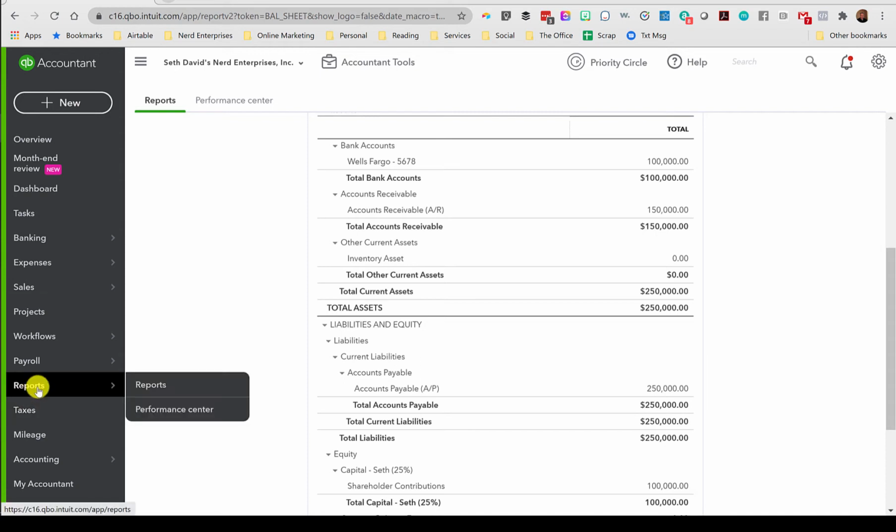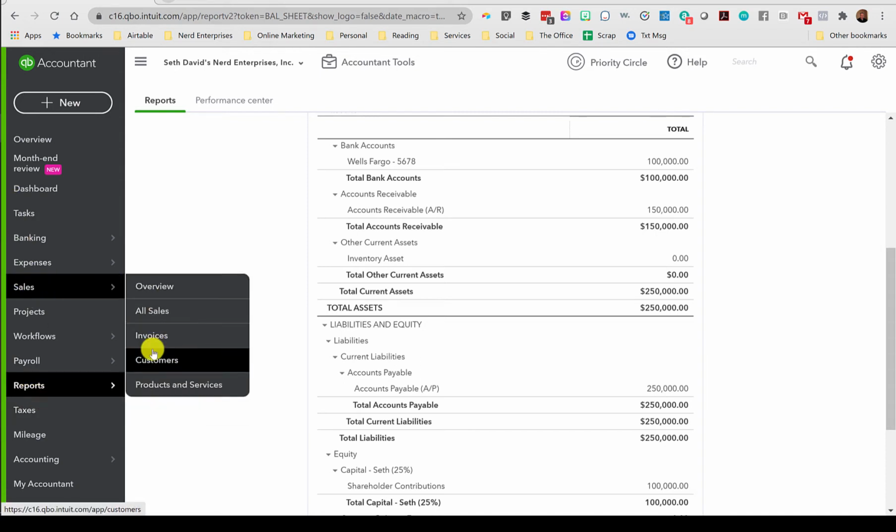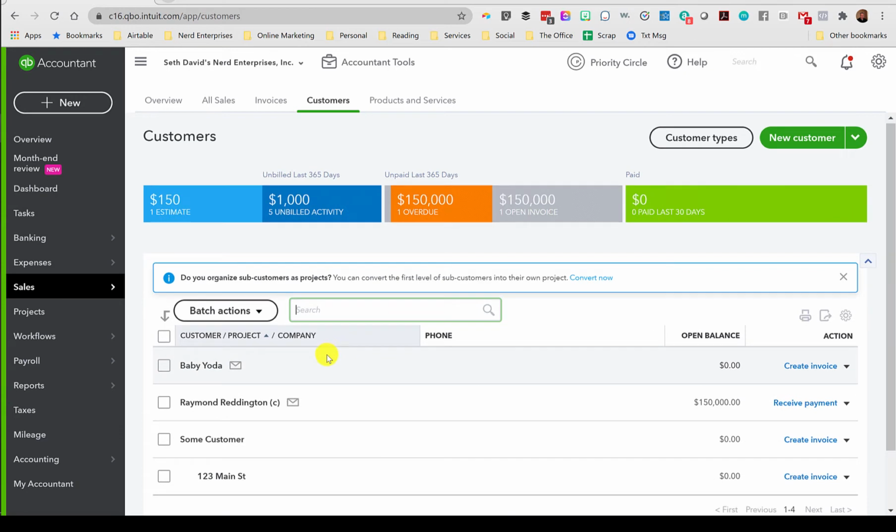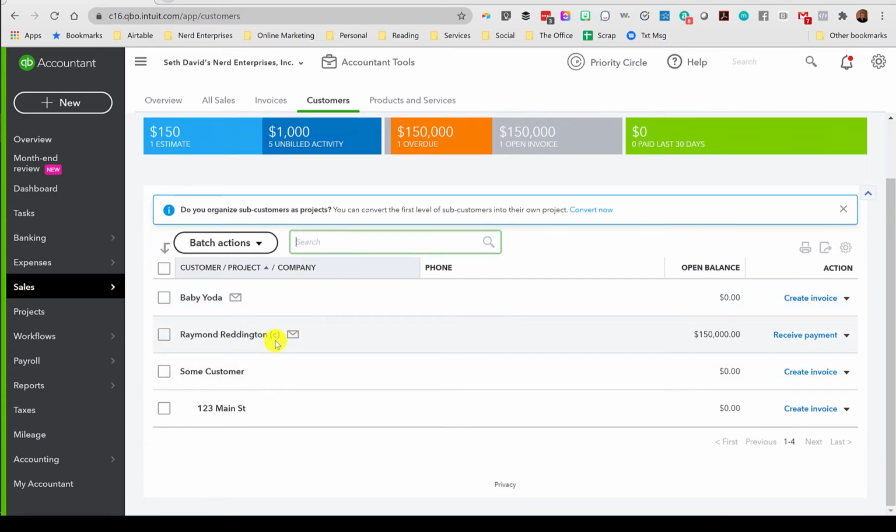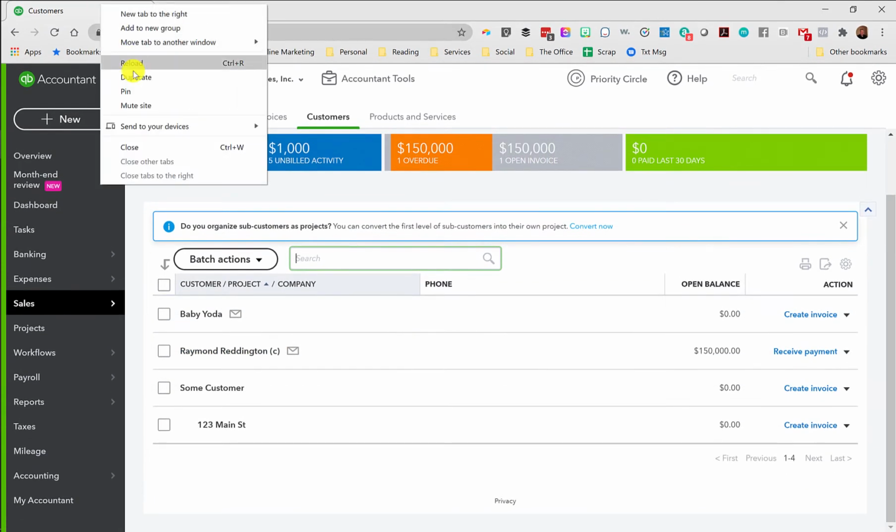And just so you can see some of the setup on this, when I set up the customer, what I do is I put his name in here with a little C in parentheses. So I know that's the customer version of his name. You can see it's got the receivable there of $150,000. I'm going to duplicate the tab.